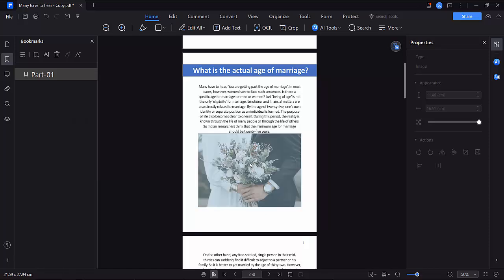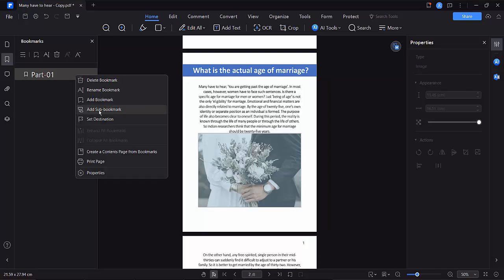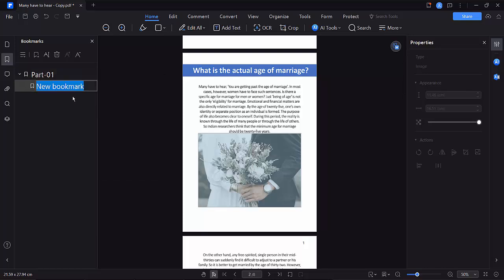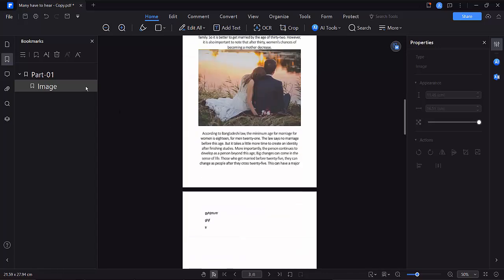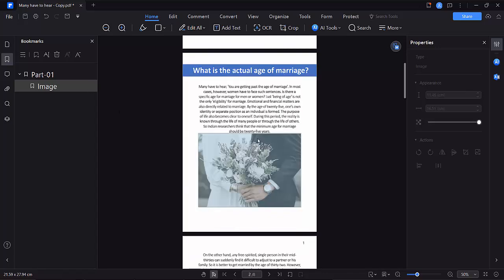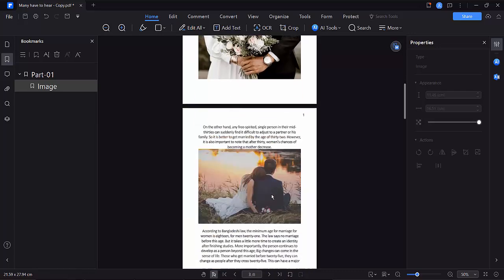I'll select this image first and click the right button and select add sub bookmark. Image, and see this, and go in here and click here, and this image is now a sub bookmark.